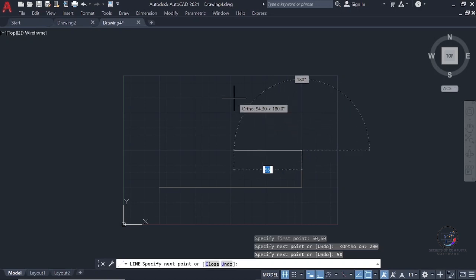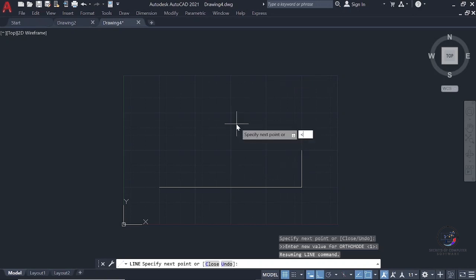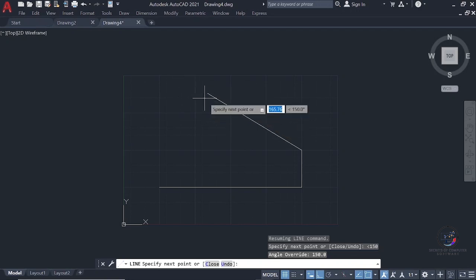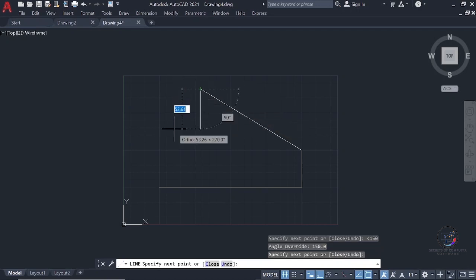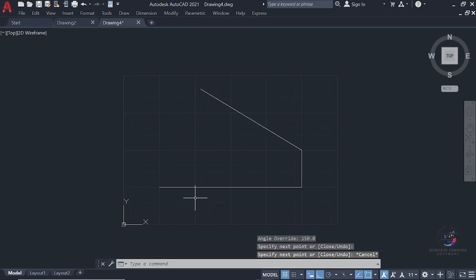Here I want the line to be at an angle, so press Shift and type the angle sign. Then respond to the angle, type 150 and press Enter, and drag the cursor in the angle direction. I'll click somewhere here and then press Escape.